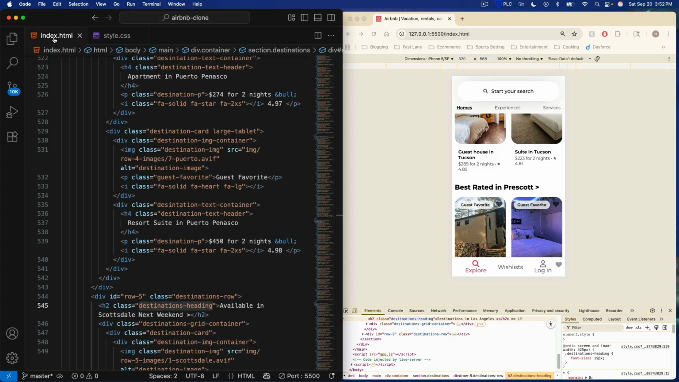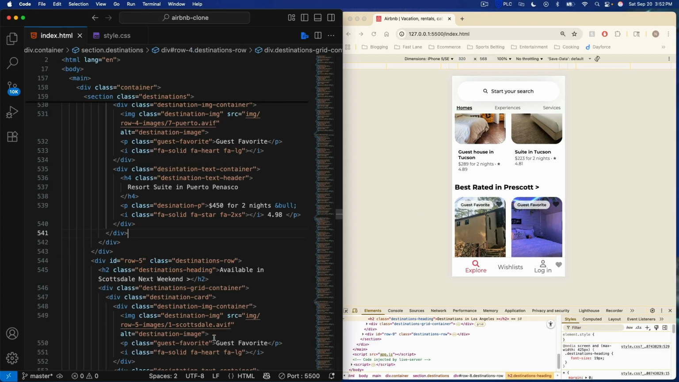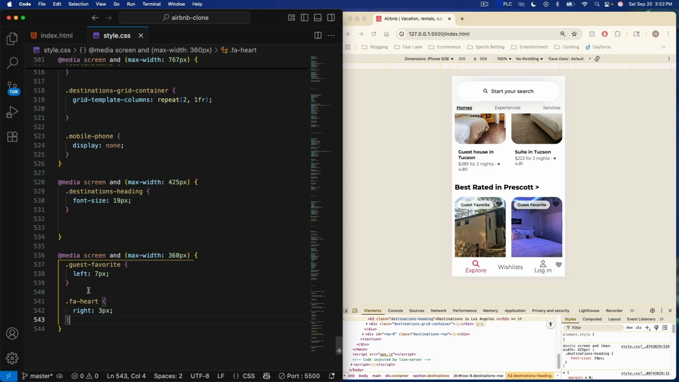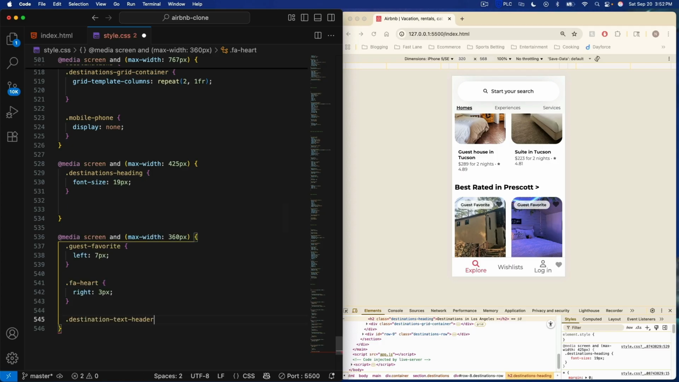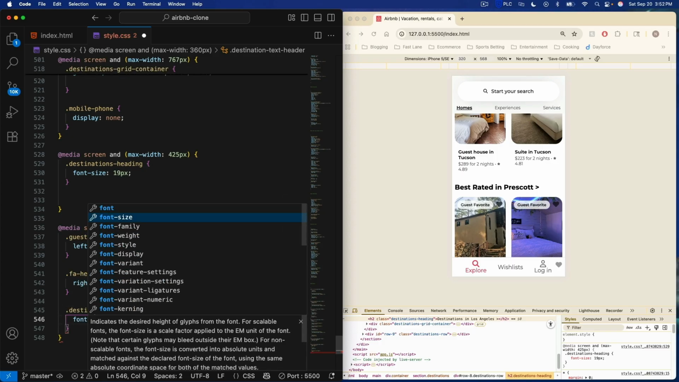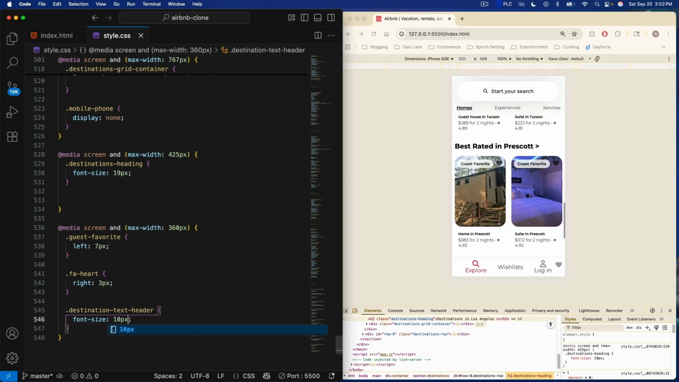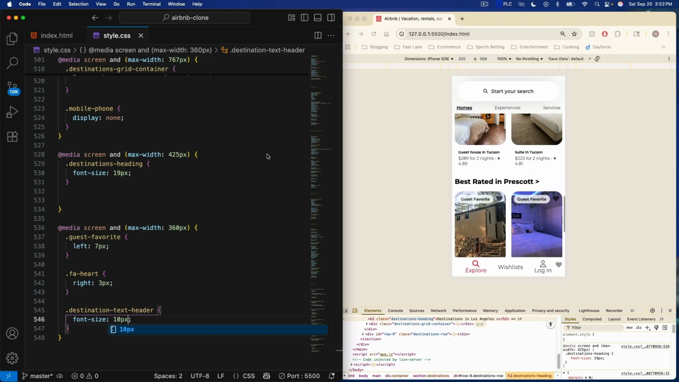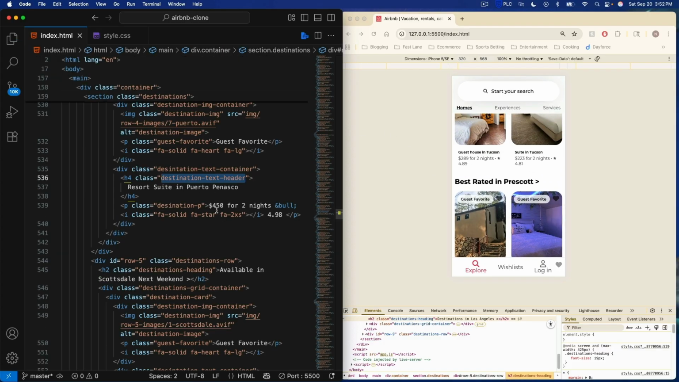Maybe the destination's text header can be a little bit smaller. So right here, destination's text header, font size 10 pixels. And that way everything else could fit a little bit better. What else is there? Destination P.